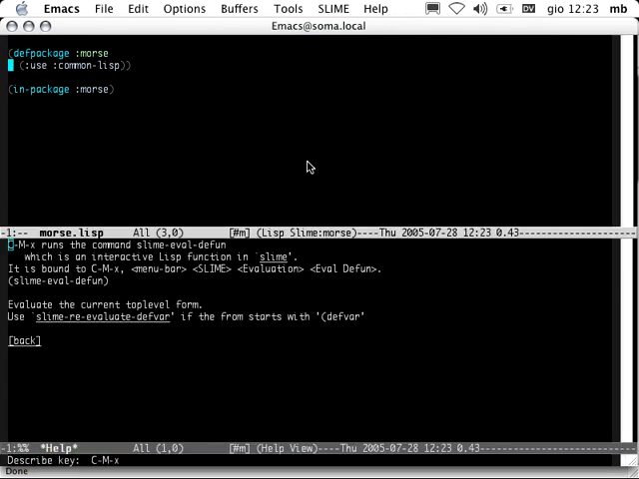Slime eval defun. It's a slight misnomer. It should be called slime eval top level. What it does is it looks at the cursor, figures out where the point is, figures out what the top level form is that contains the point, and evaluates that. So if I now hit Control-Alt-X, it's evaluated this form, the entire defpackage form, and it's given us here in the minibuffer the output.